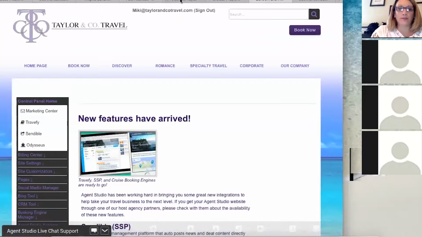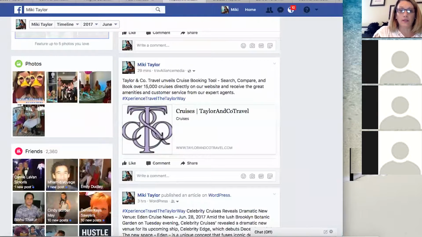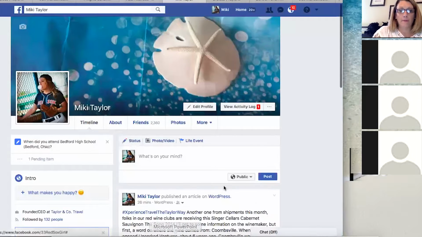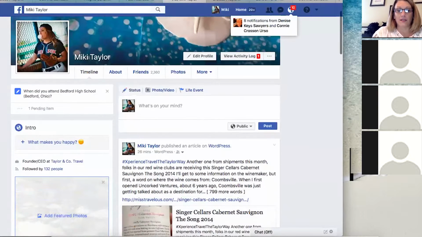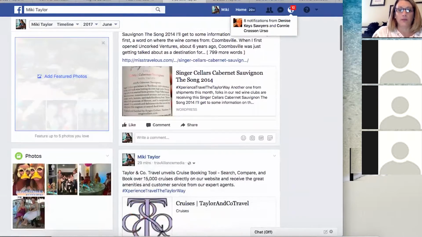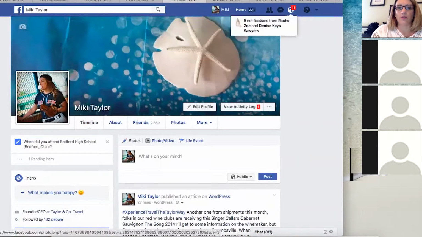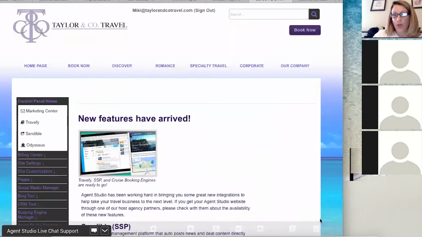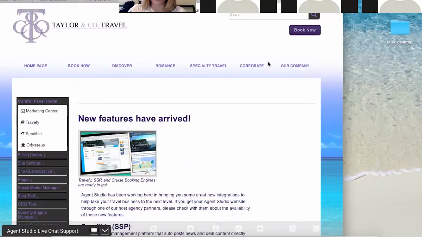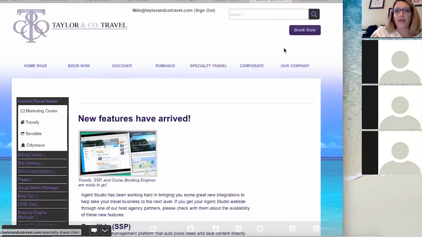And I'll come over to Facebook, and I think it takes a minute or two for it to actually post. Doesn't take long, but it will take a minute or two. So does anybody have any questions so far about either of the booking engines, or I keep trying to move this screen out of my way. Either of the booking engines, how they work.